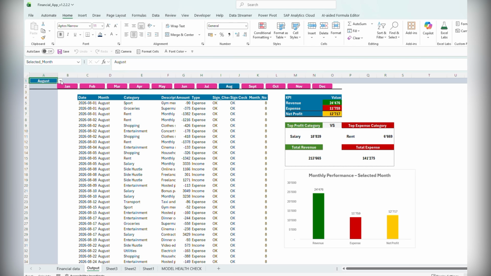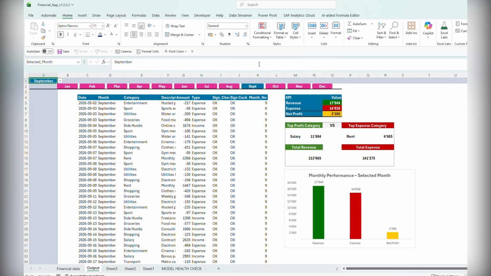In the next tutorial, I'll reveal the full architecture, step by step, from the transaction table to the dynamic income statement and dashboard engine.